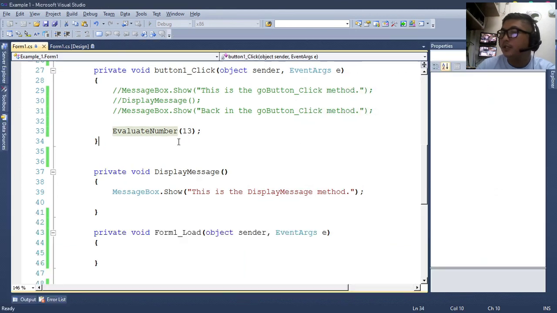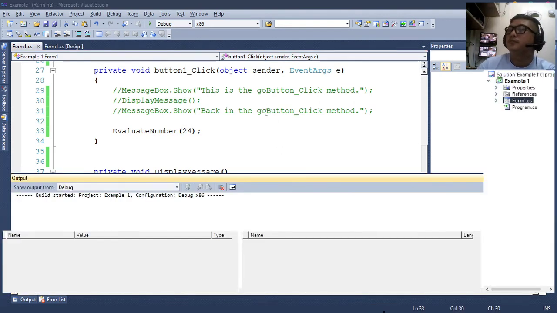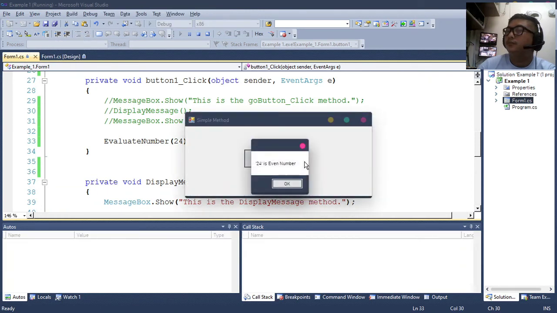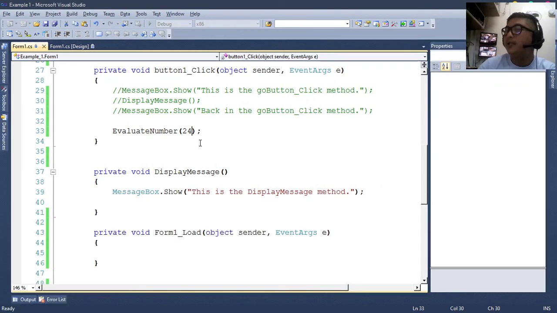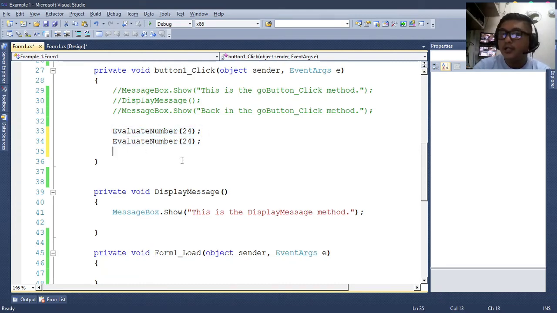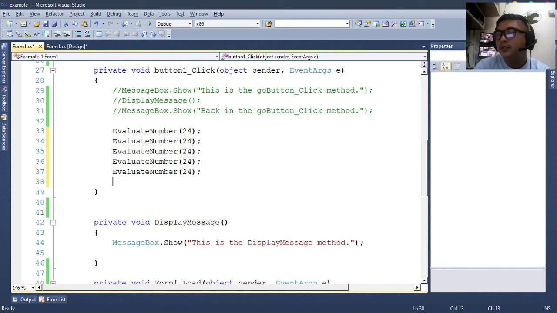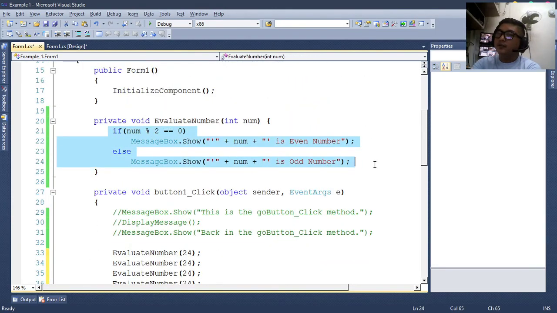So let's modify this one. Let's say 24, F5. So even number. So it has a specific purpose. So notice what will happen if I use it again. As you can see, I don't have to write multiple times the statement like this one.